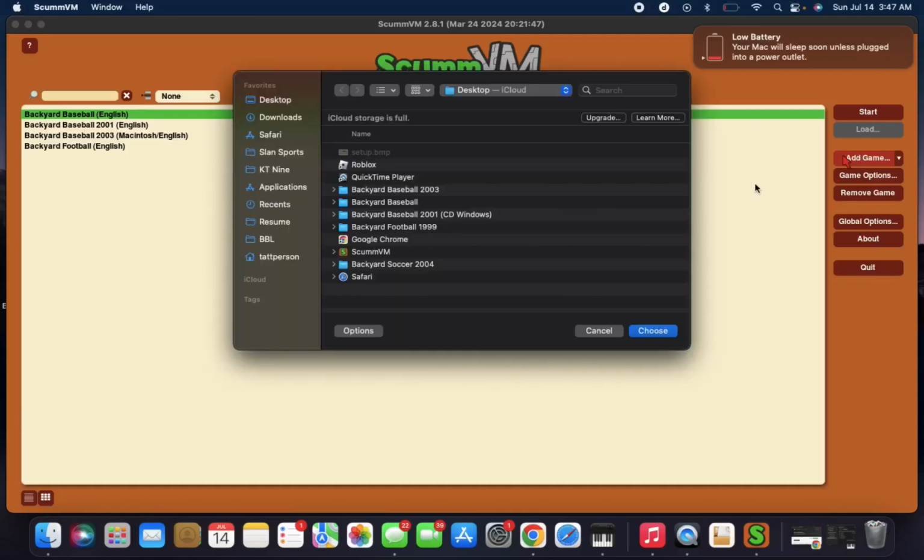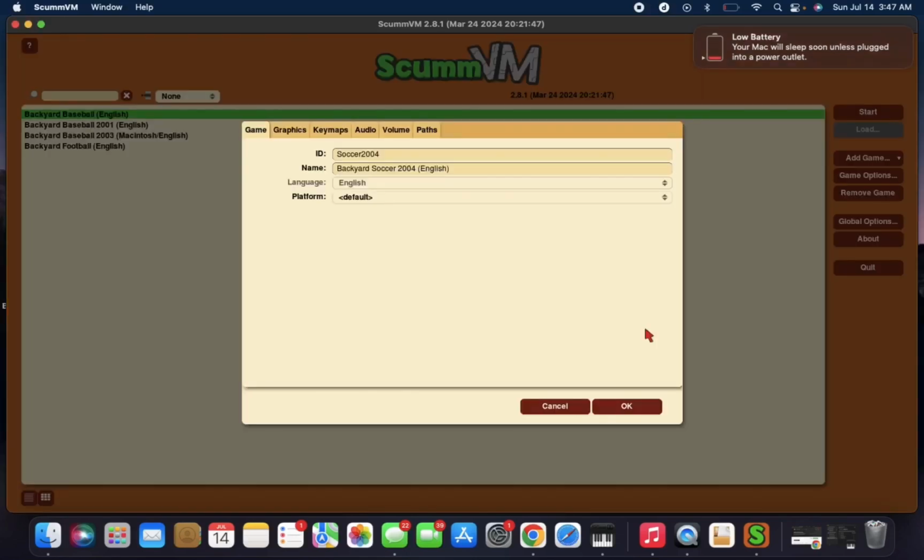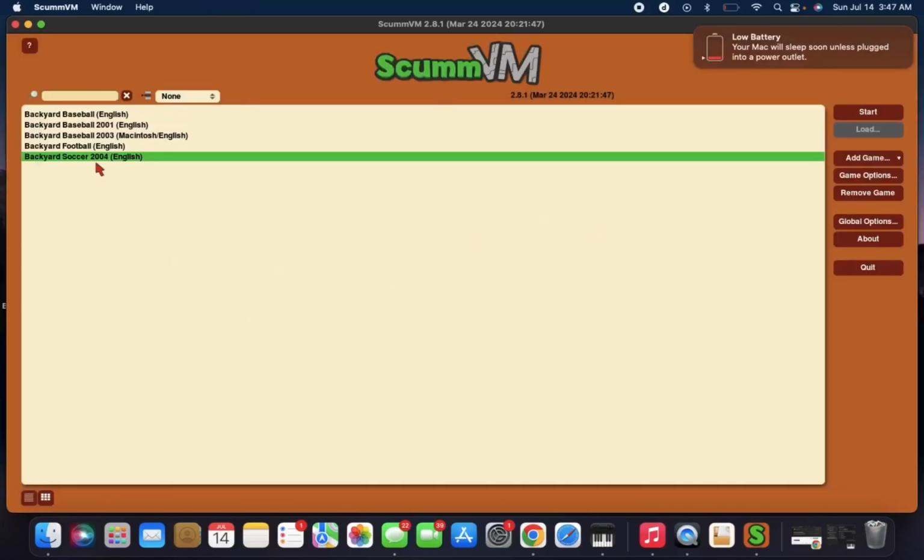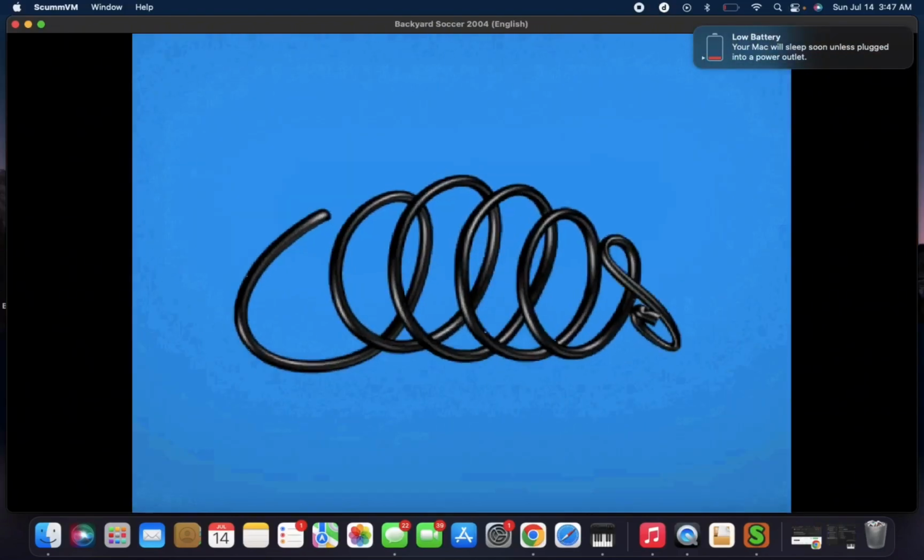But yeah, let's go to add game. Once you're there, go to desktop where we saved that. Mine is already up. But go to desktop and you should see that Backyard Soccer folder. We'll select choose on it. And then on this screen, we'll just press OK. And now the game is ready. We'll just select Backyard Soccer and then, over on the right-hand side, we'll press start. And then the game should run.